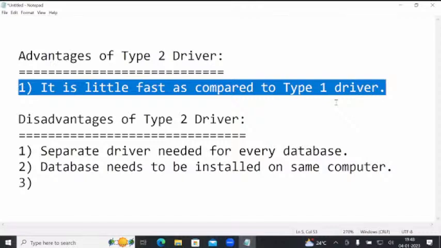That is the main disadvantage of type 1 driver. From a performance point of view, type 1 driver is very poor. For that reason only, type 1 driver is outdated. The Java application can be anywhere in the world, and the database can be anywhere in the world. While downloading and uploading, if type 1 driver is there, it will take more time.